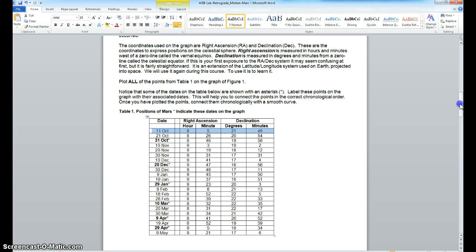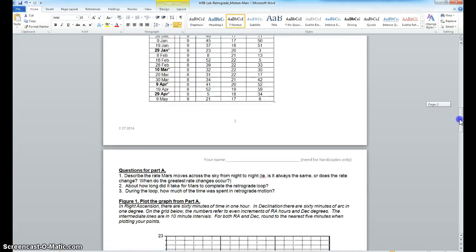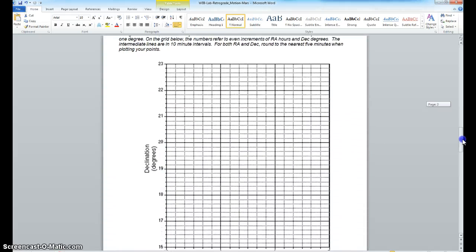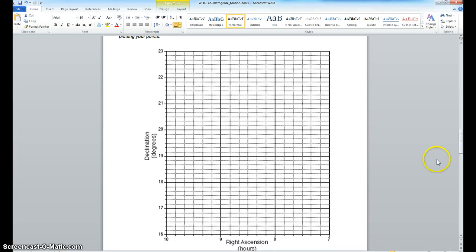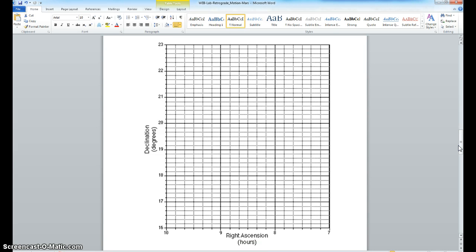this whole system works. What I'm having you plot on is not the whole picture of the celestial sphere. It's just one little patch of the celestial sphere, shown as a simple rectangular map. So let's take the first point, which is a right ascension of 8 hours 5 minutes and a declination of 21 degrees 49 minutes. Here's the right ascension scale across the bottom. Here's the declination scale on the side.